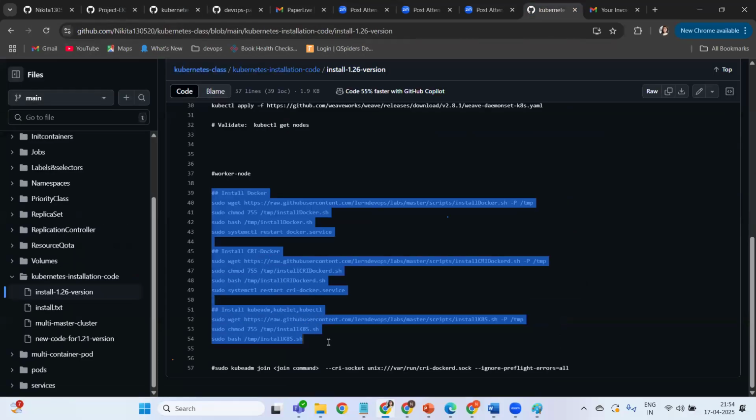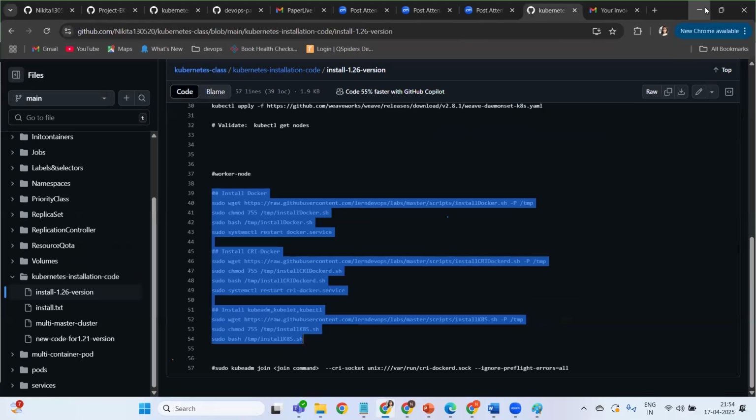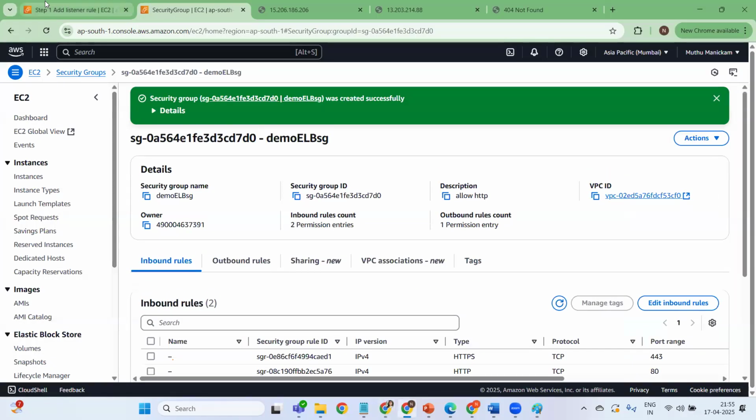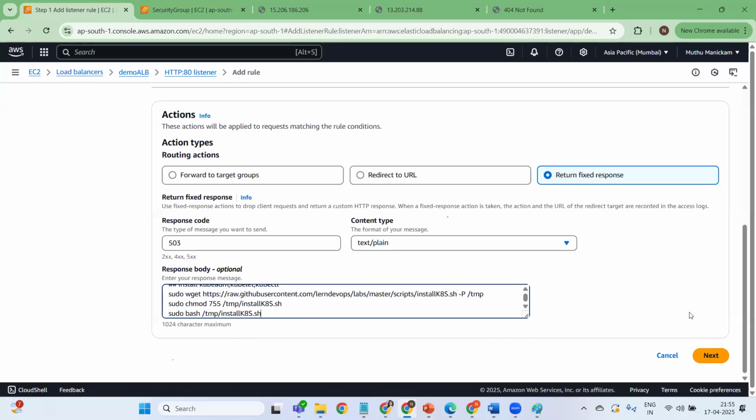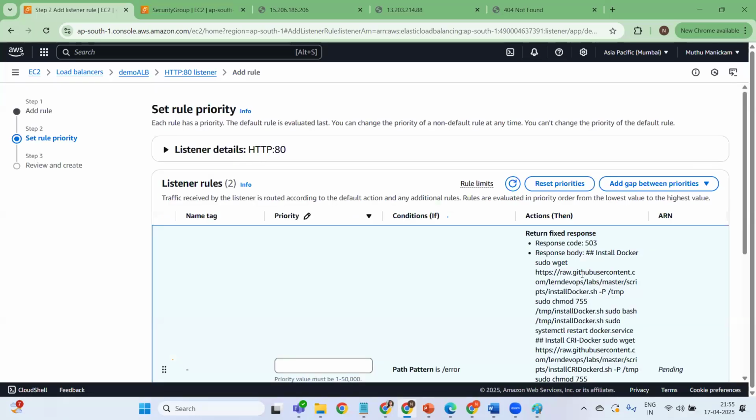So I'm going to give this particular response. Otherwise, you can give any message. Let me give this here. What this will do is, whenever I give /error, it will open this particular response body and show the fixed response. If you want to redirect to a URL or to another target group, you can do it. As of now, we are doing this.